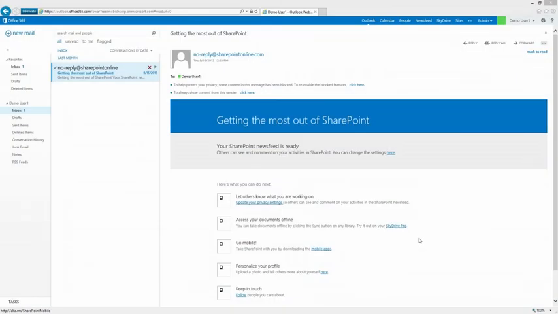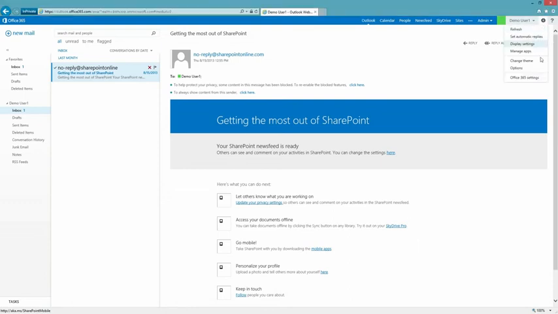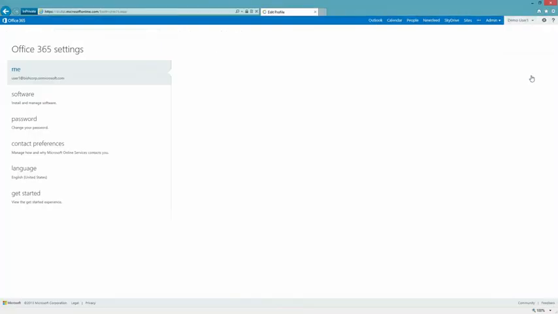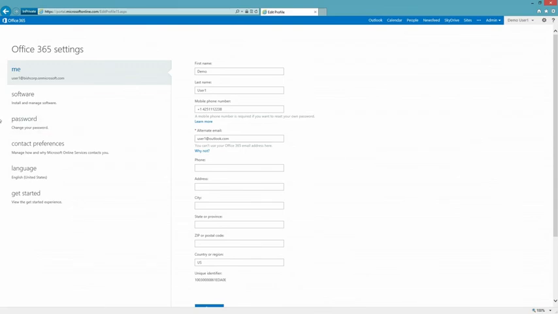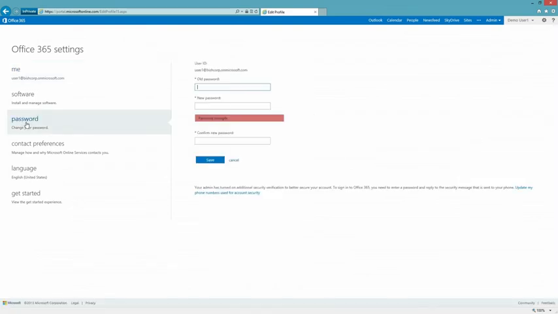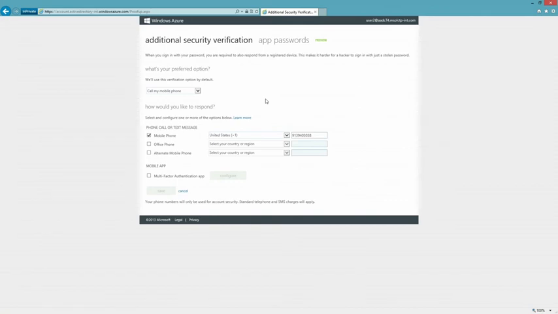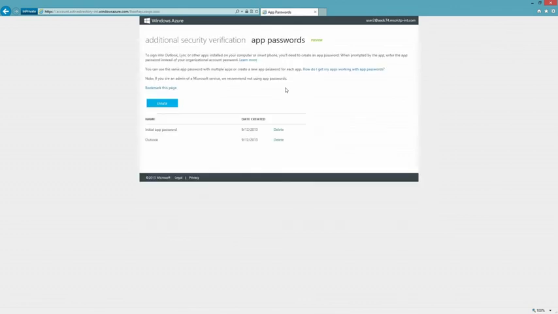For Microsoft Office users, if you need to get back to the page where you can generate additional app passwords and you didn't bookmark the page, sign into an Office application, click the Settings icon, and click Office 365 Settings. Click the password link, and then click Update my phone numbers for account security. Here you can change your multi-factor authentication settings and change your app passwords.